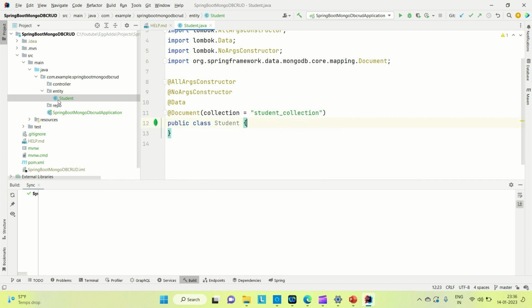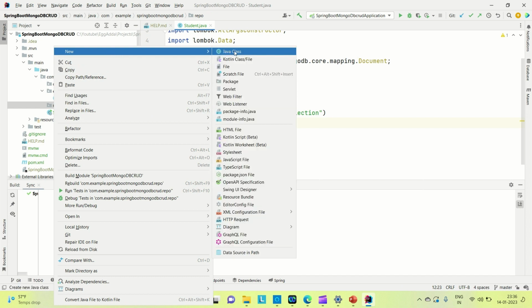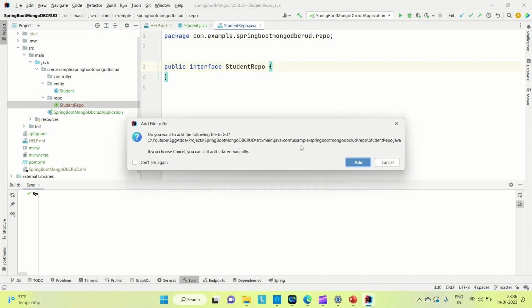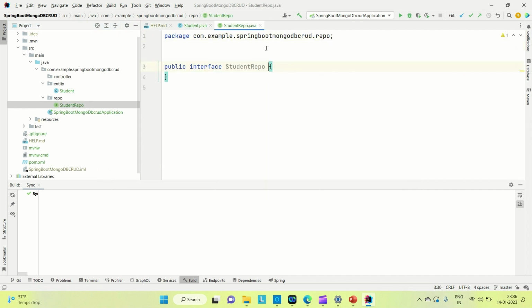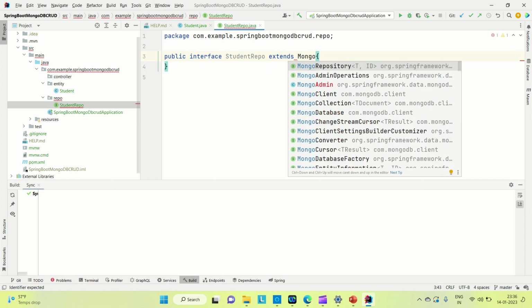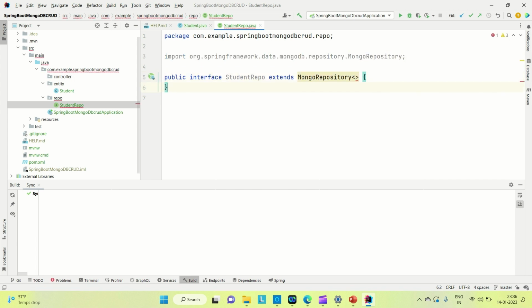Now let me go to the repository and create a StudentRepo interface. Let this repository extend the MongoRepository. Here we need to provide these two arguments. One is the entity name and the second is the ID of the entity.